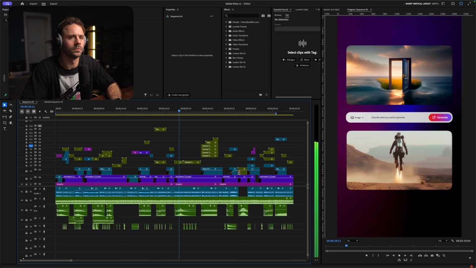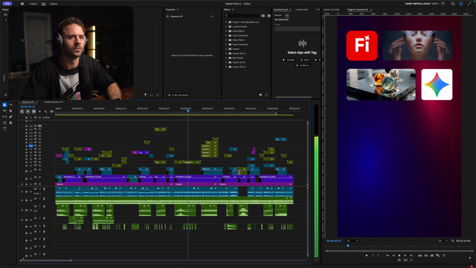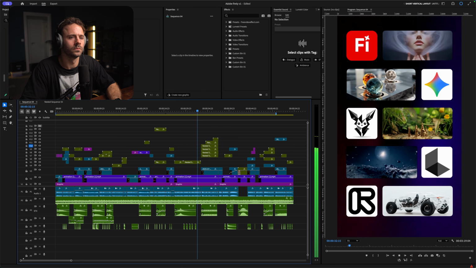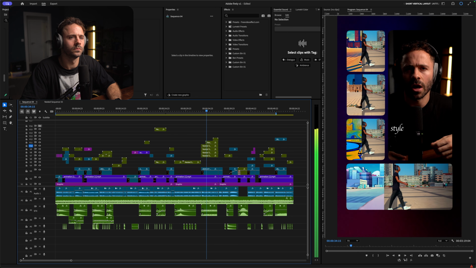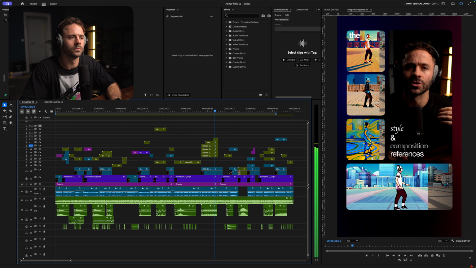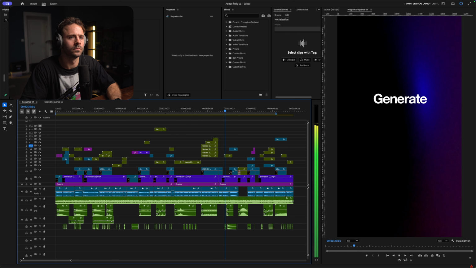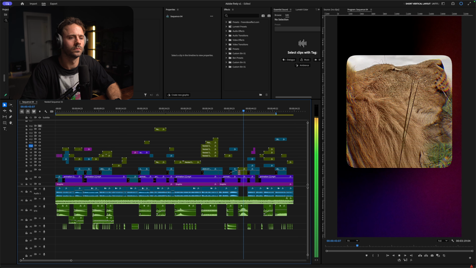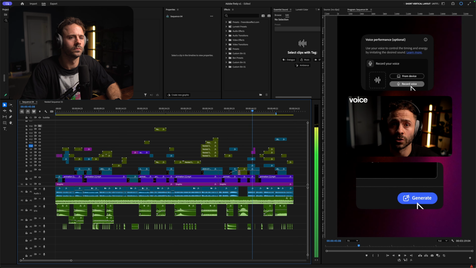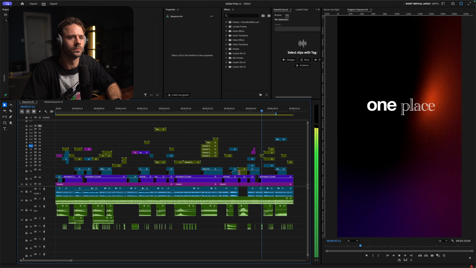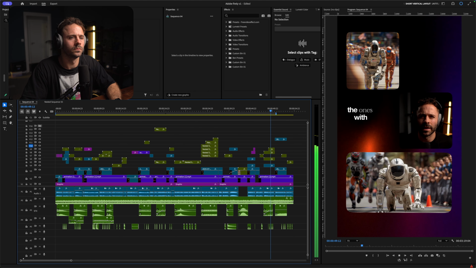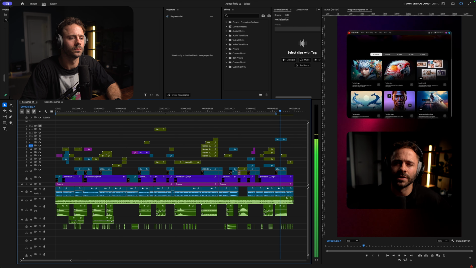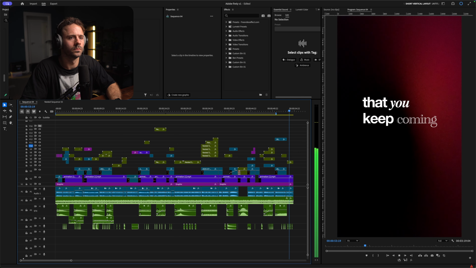And you can then turn those images into videos using the Firefly model, Veo 3, Pika, Luma Ray 2, or Runway Gen 4, along with the ability to use style and composition references to change the look and feel of your video. But that's not all. You can now also generate sound effects by either using your voice or a prompt, and all of this is in one place. And so I think the winners aren't just the ones with the best model, but the ones that can wrap them into a user interface and workflow that you keep coming back to.